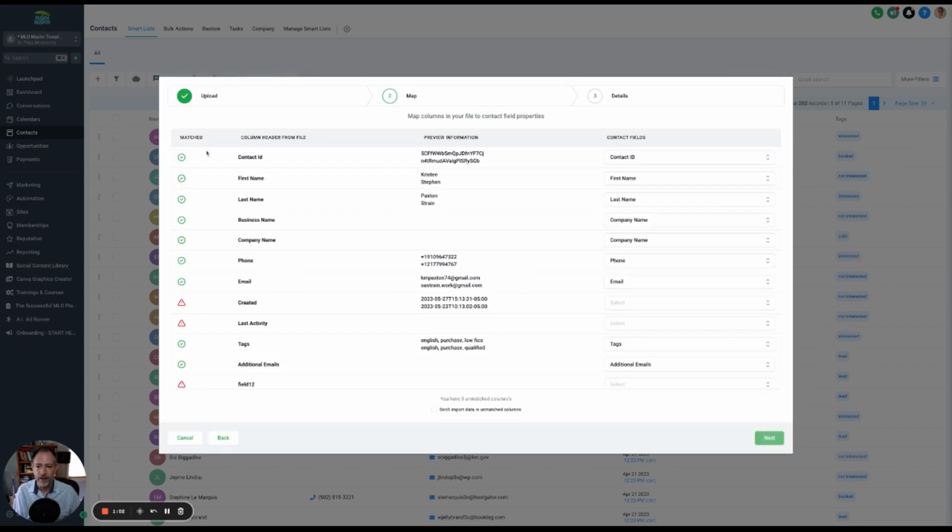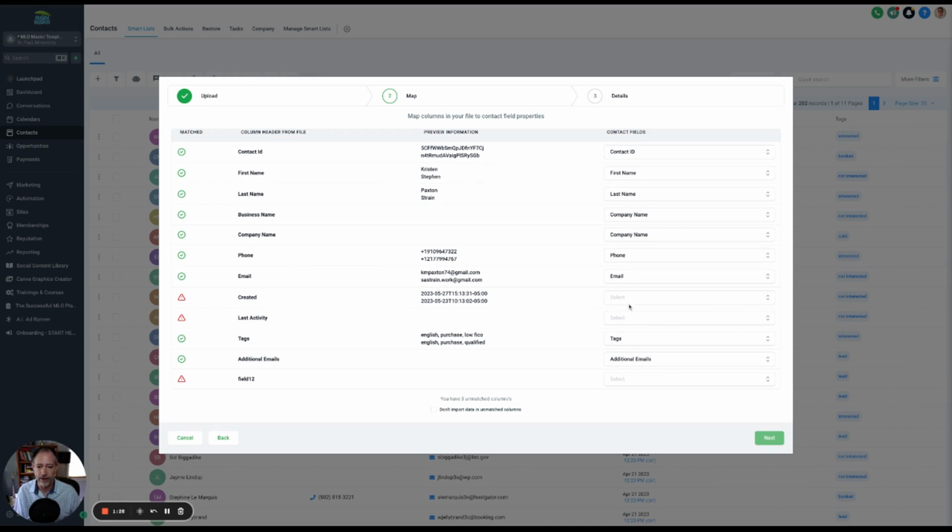Hit next. Now the system will automatically match up whatever headers there are. So you can see it already matched up the business name, company names, and first, last name, phone, email. So I don't really have to do anything here. So we're going to leave off all the created and last activity. Actually, the system will, because it's creating that contact, it's going to be assigning that data.